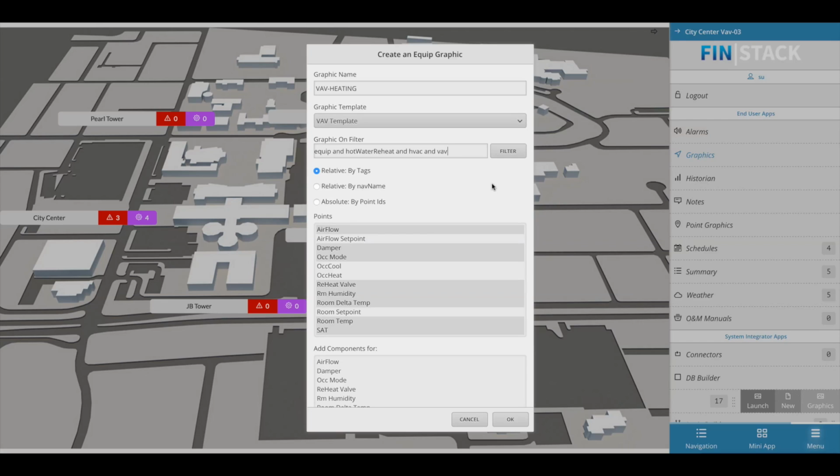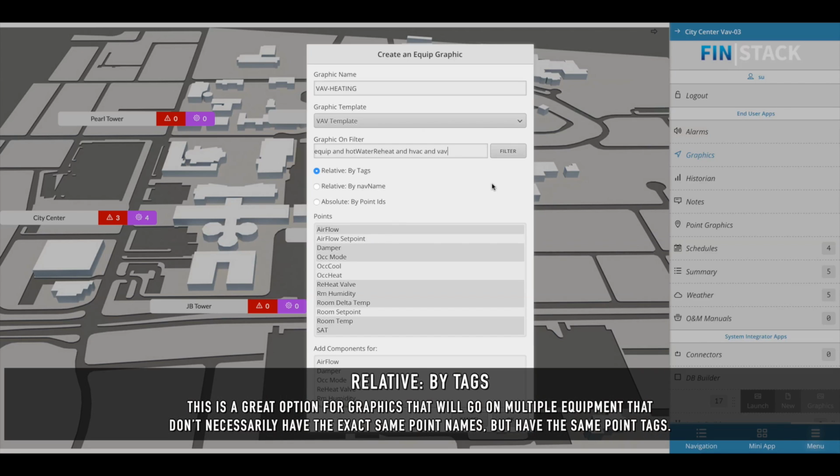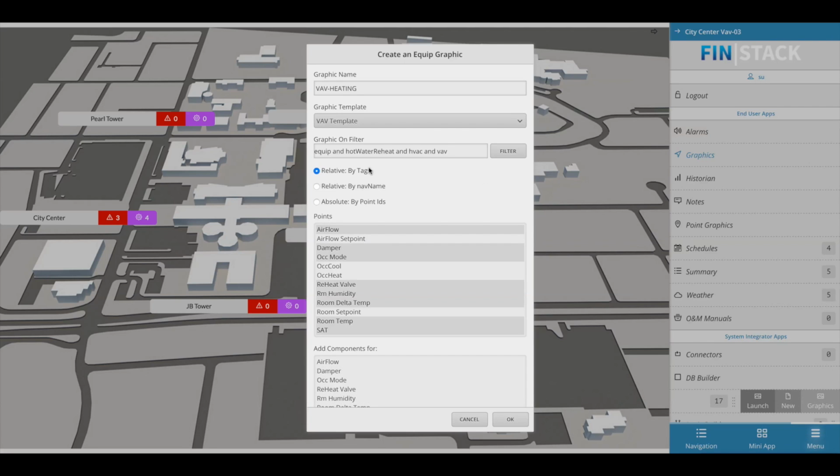The next section allows for you to select one of 3 different options that will determine how and where your points will pull their data from. The first option is relative by tags. If you select this option, the points in the graphic will match up to the points in the database via point tags. This is a great option for graphics that will go on multiple equipment that don't necessarily have the same exact point names but do have the same point tags.